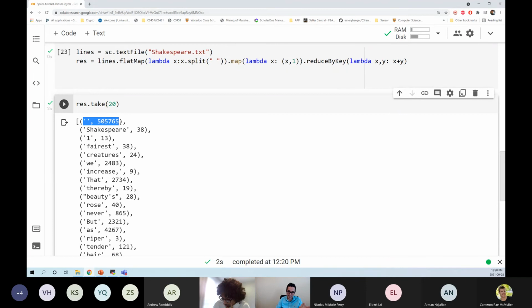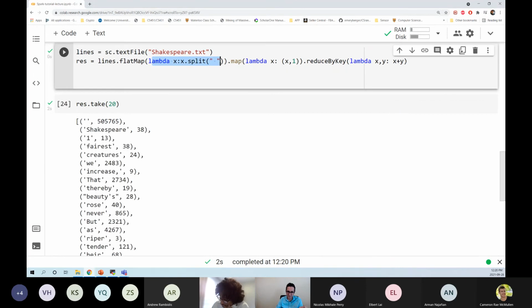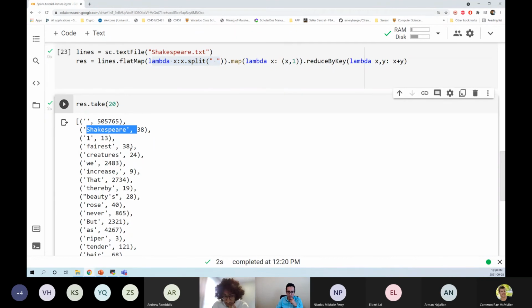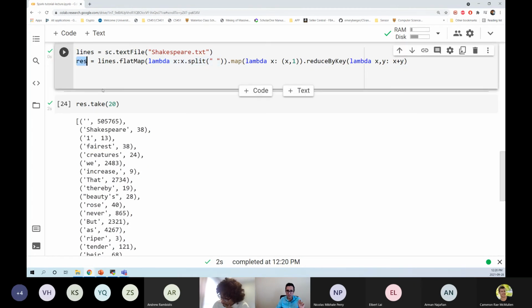The reason this is returned is that my tokenizer is stupid. The one that you work with doesn't have this issue. It says Shakespeare appears 38 times, fairness 38 times. Okay, cool. So we have done word count. Now this guy, results RDD, contains word count. Cool. Let's add one more step to this, okay, and then we finish.